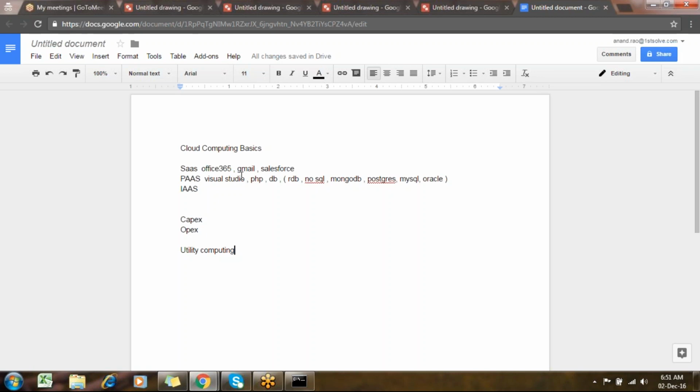So the responsibilities vary. If you are using SaaS, you have no responsibility. If you're using PaaS, a little bit of responsibility comes into the picture. If you're using infrastructure as a service, you have more responsibility as compared to other cloud models. Any questions around SaaS, PaaS and IaaS?